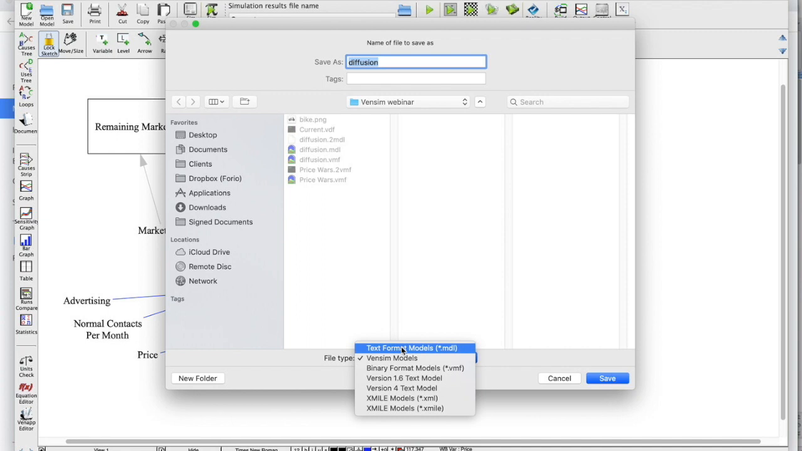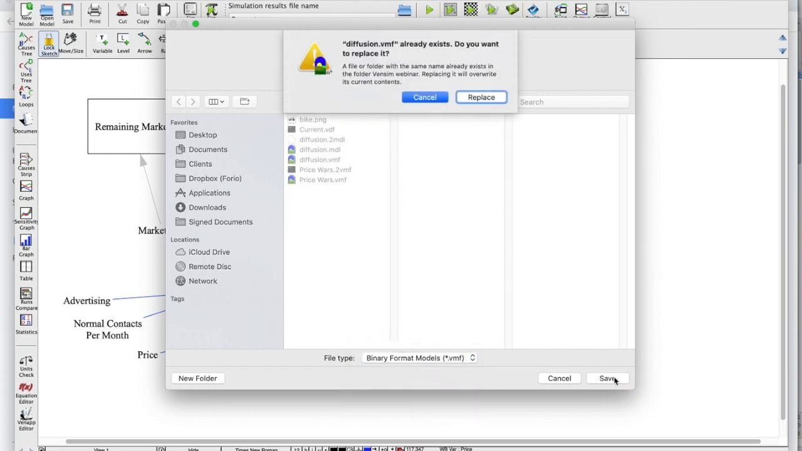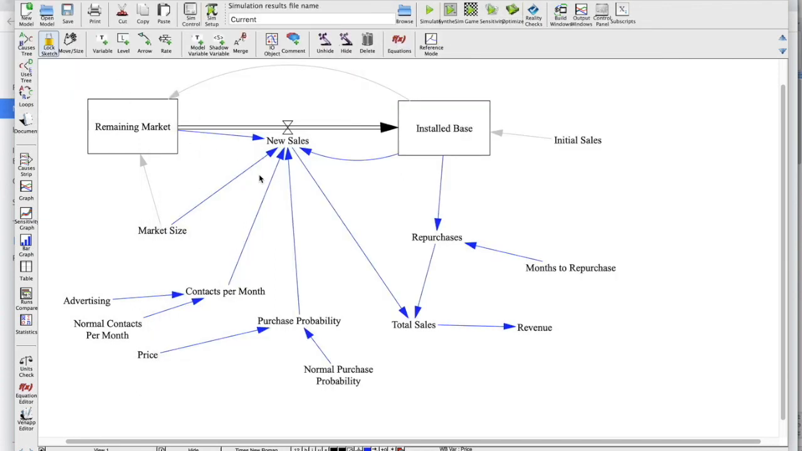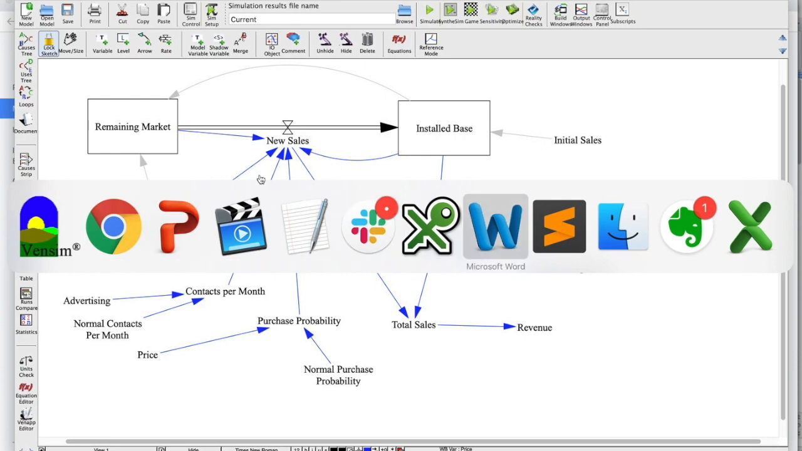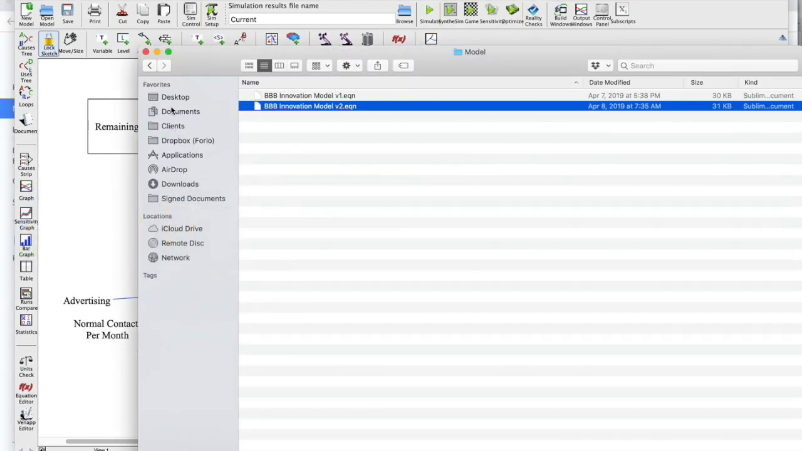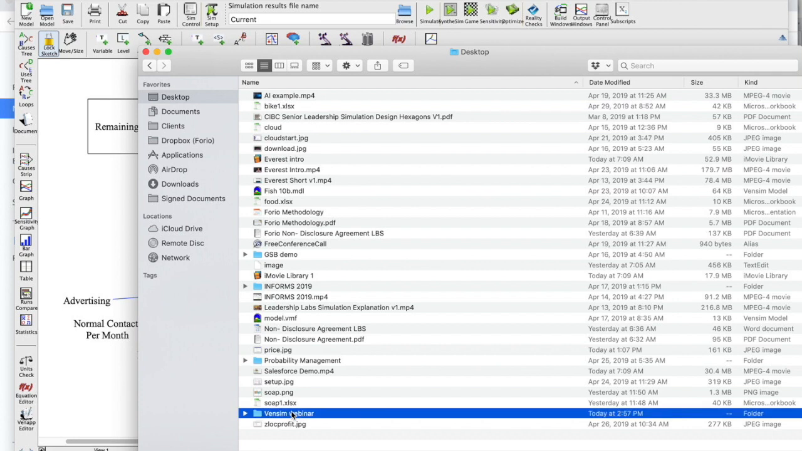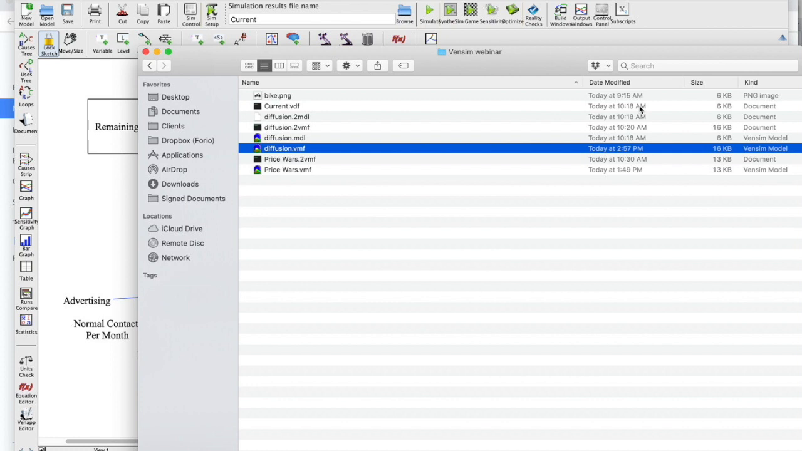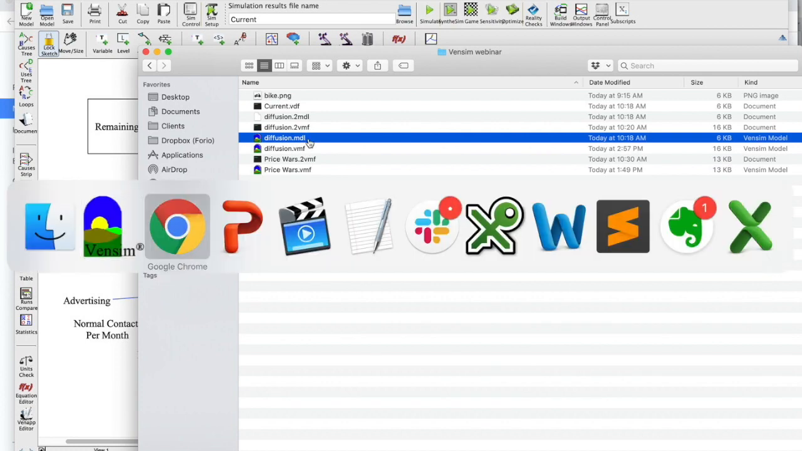Epicenter does not allow .mdl files when you're uploading. You must upload a binary .vmf file. So let me go ahead and do that. I'm going to switch it to binary .vmf, and I'm going to save it in my Vensim webinar folder, which I had done before. So let me save this now. And then I'm going to go back to my folder here. And here you can see the model that I just saved. Let me try uploading the one that's not a .vmf file to show you what happens.